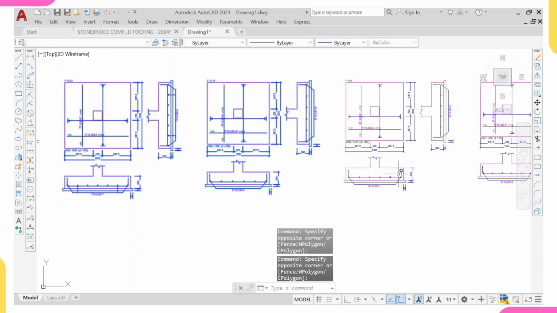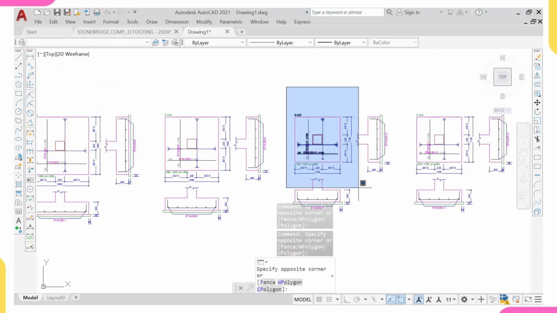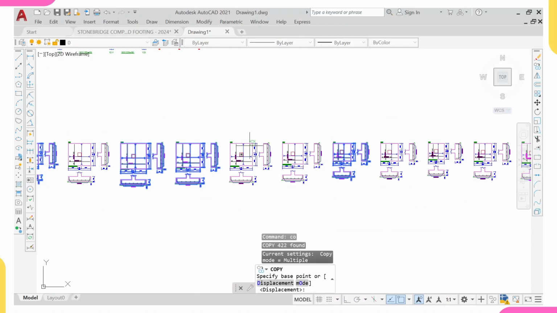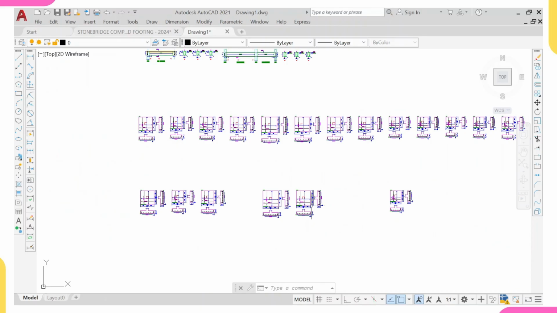So it's not meant to be only 1100. Let me check for 1100. Yeah, this is 1100, so I'll highlight it. Do CO, enter. Then I'll copy this out and place it here. So if you count it, there are 1, 2, 3, 4, 5, 6. So there are 6 in number.